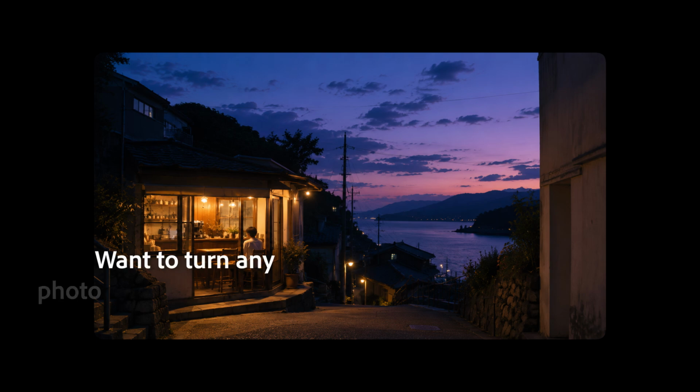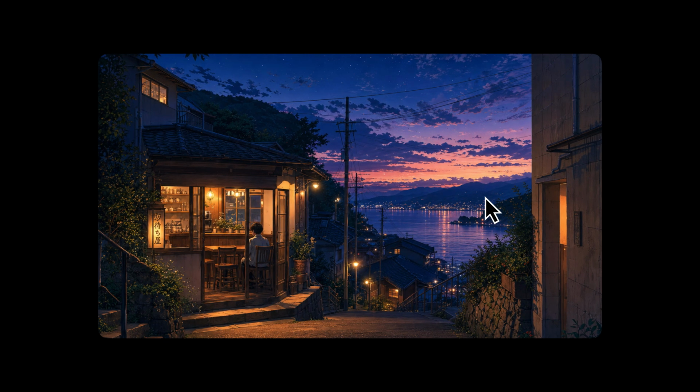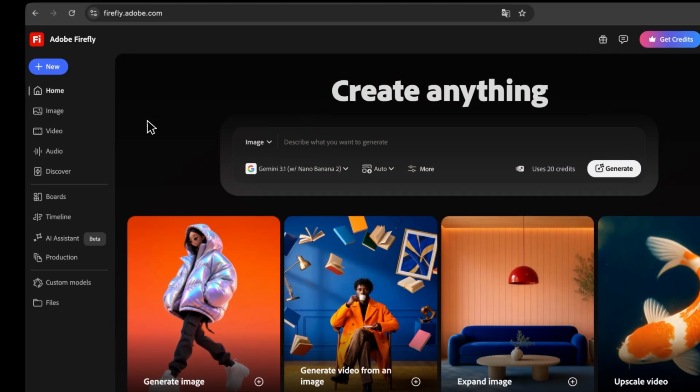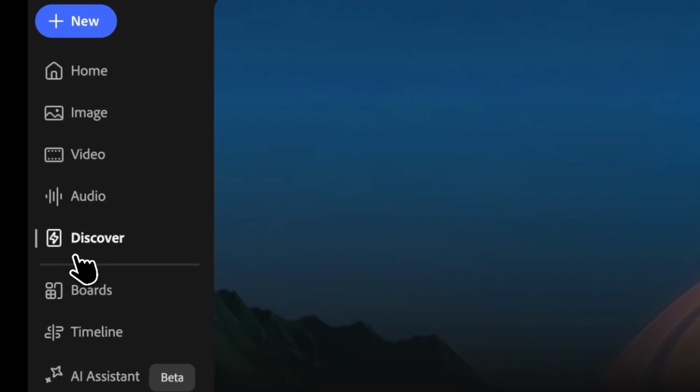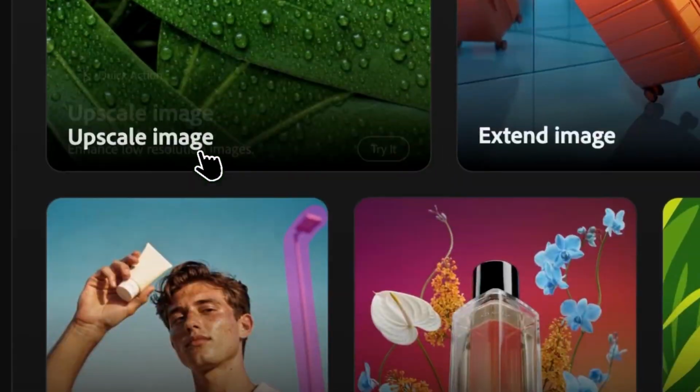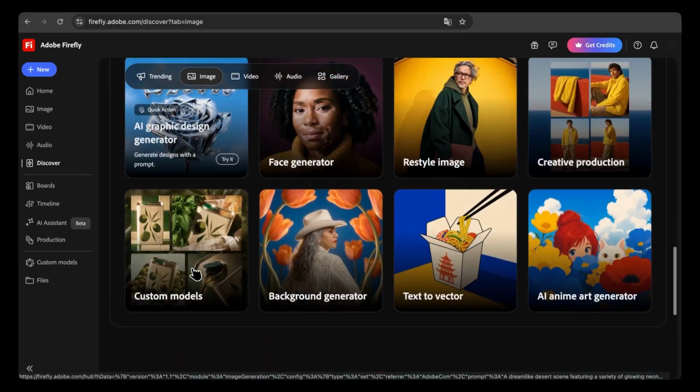Want to turn any photo into anime art? Here is how to do it in Adobe Firefly. Start by opening firefly.adobe.com. Go to the Discover section. Open the Image category. Scroll down and select AI Anime Art Generator.